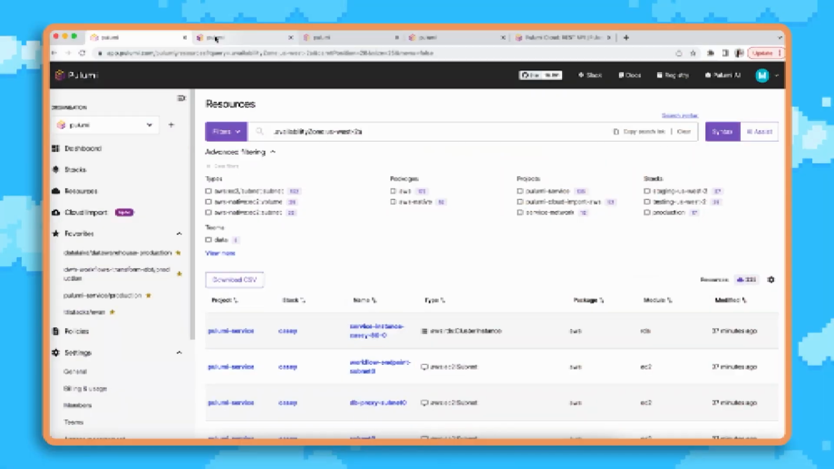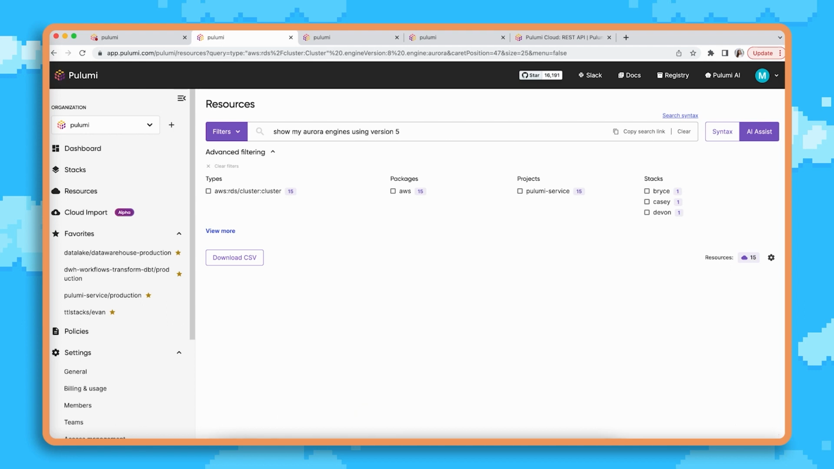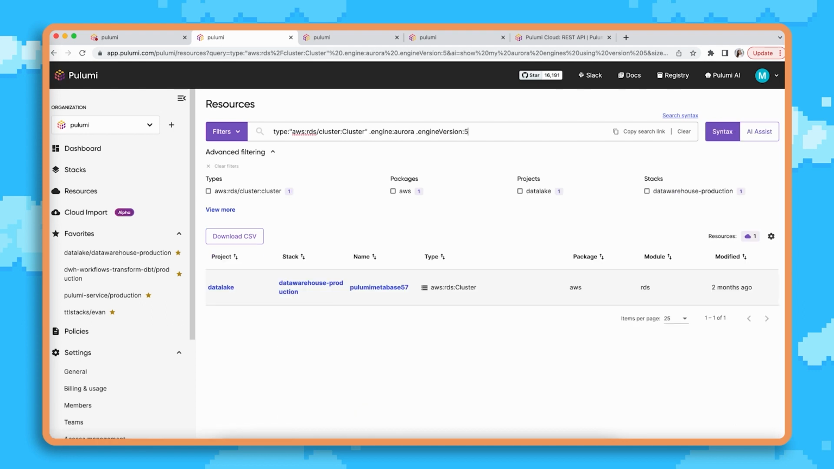There can be dozens of resource properties on a resource. And so we can use AI Assist to help us generate the query syntax. AI Assist is our natural language search. In this case, let's say I want to look at my organization and see if we're using any versions of MySQL that are going to be end of life this year. So I'm going to type show my Aurora engines using version 5 and give that to AI Assist, and it will convert into our query syntax.